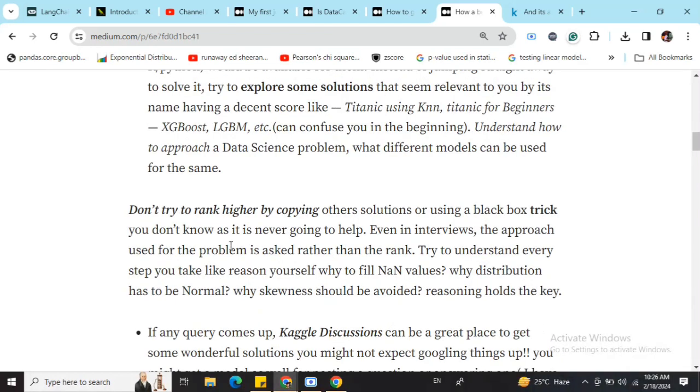Also, one issue that I've seen with many people is they try to get a higher rank by copying other solutions or by using some black box tricks. Try not to do that because you won't be able to learn anything. I have been an active part of the Telegram community as well, where I'm seeing a lot of people pinging me to upvote their notebooks. That is not the right way of going about it, and it won't help you either. Trust me on this, because eventually, if you don't provide quality, this will backfire.